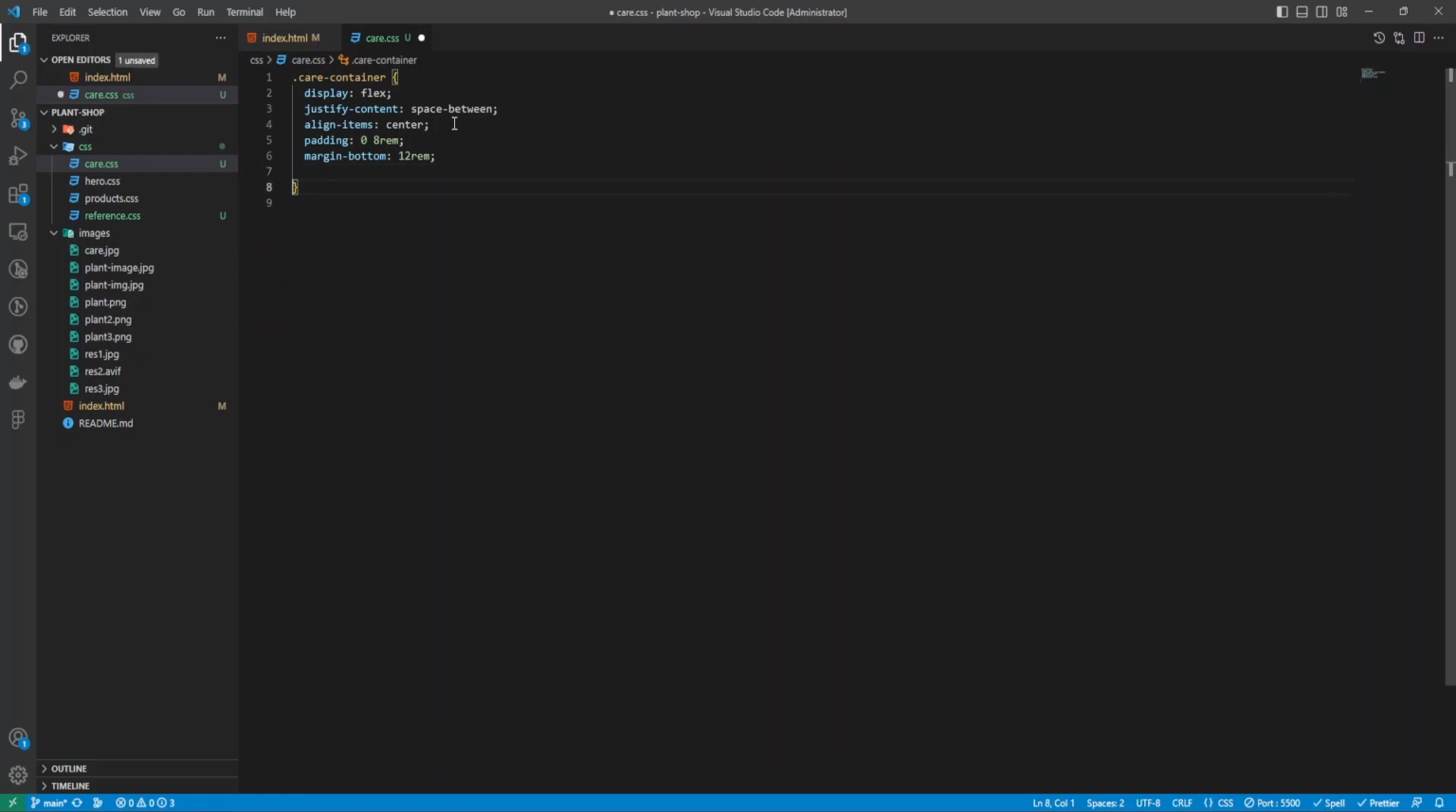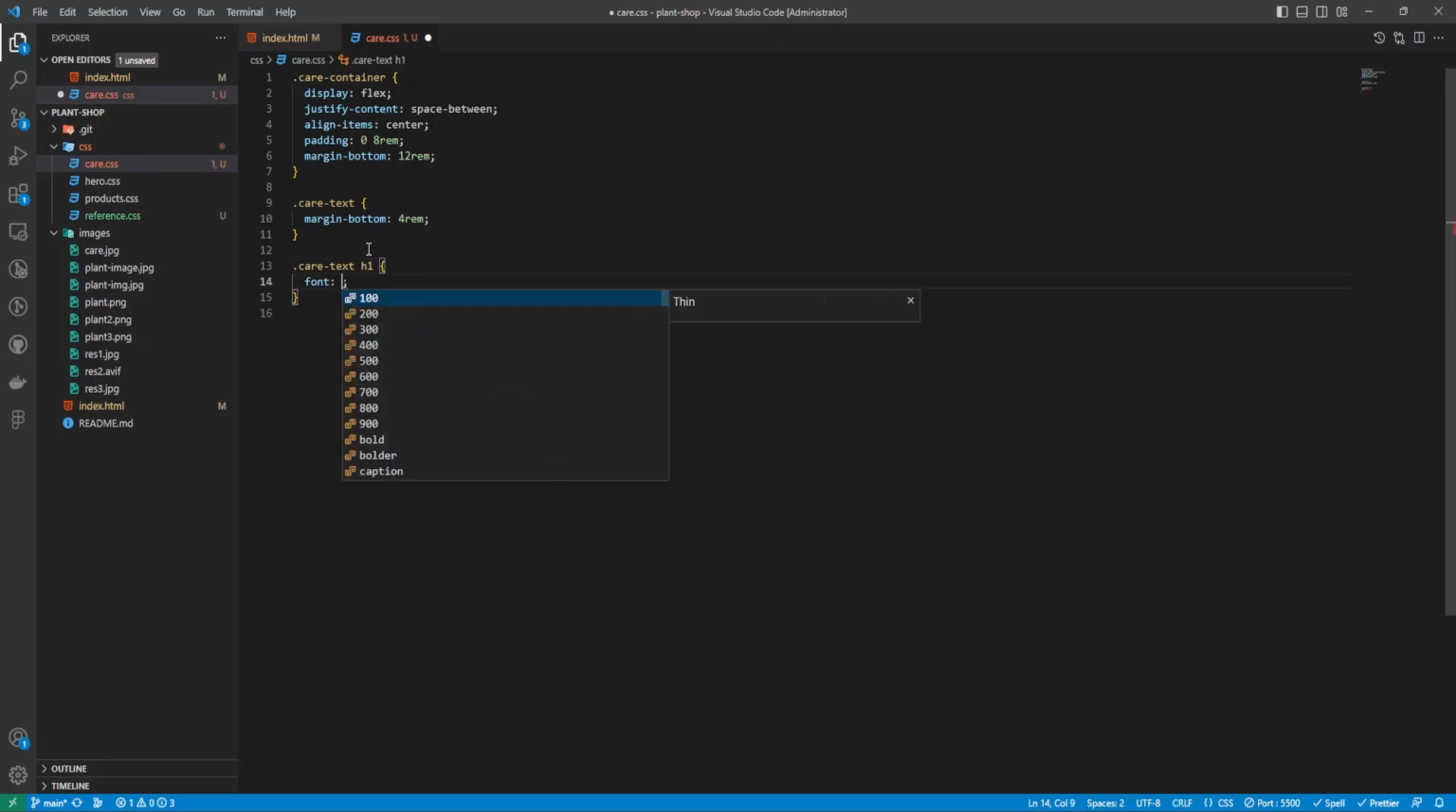And now let's go ahead and let's say care text. Let's style our text. So for the text, we're going to have also some margin bottom of 4 rems. Then copy this line. Let's go ahead and style our font tag. Let's say a font size of 3 rems and a font weight of 500. So we want them to be thinner. Also some margin bottom.